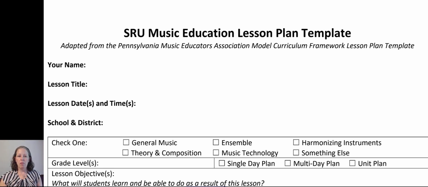This template was adapted from the one that PMEA uses, and this is for the Model Curriculum Framework. So basically, PMEA came up with a lesson plan format that they think is a model that educators should use. And so what we're doing is modifying our previous format to fit into this format because that's going to help ease your transition from being a student to being a teacher.